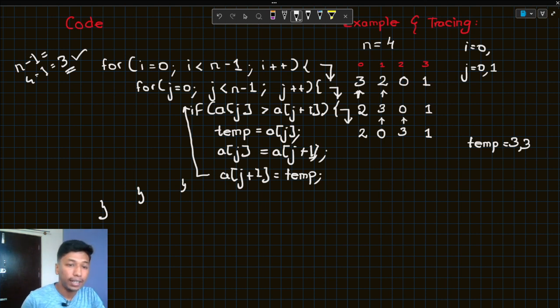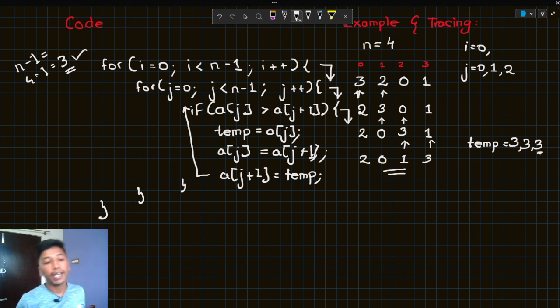After this, j will be incremented to 2. We'll again check if 2 is less than 3? True. We'll again get into this inner block. We'll check if a of j, that is 3, is greater than a of j plus 1, which is 1. Yes, it is. Again the swapping continues. The variable temp will store the value in a of j, that is 3. A of j will store the value in a of j plus 1, which is 1, and a of j plus 1 will be given the value in temp, that is 3. 2, 0, 1, 3. This is the array which we obtain in the first i iteration.